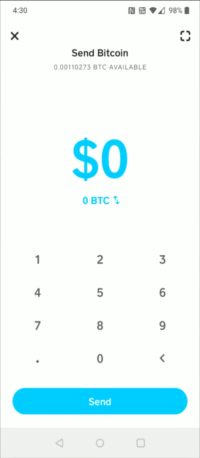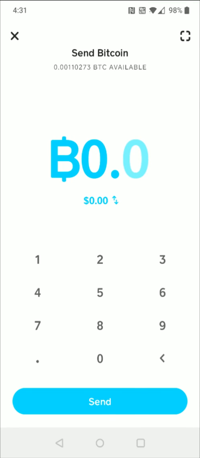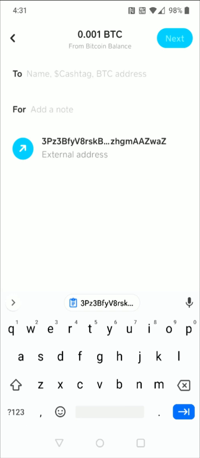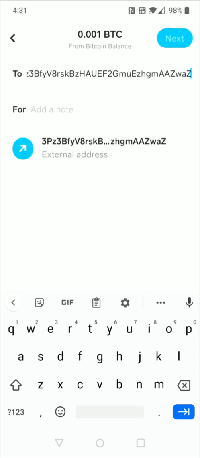And we need to enter in how much Bitcoin that we'd like to send. So for this example, I'm going to do 0.001 Bitcoin and then click send. And then that receivable Bitcoin wallet address that we had just copied earlier from our Coinbase account, that's what we're going to paste in the to area. So we're going to go ahead and paste that.